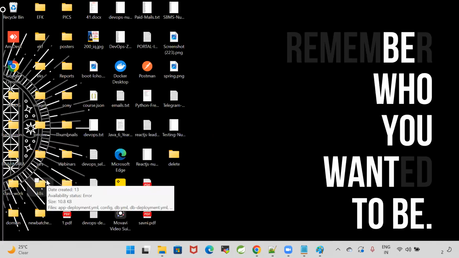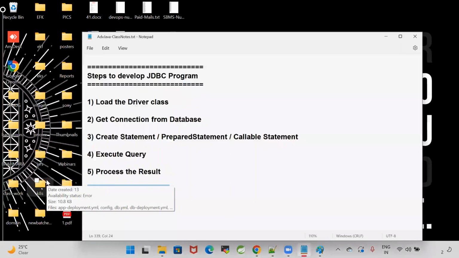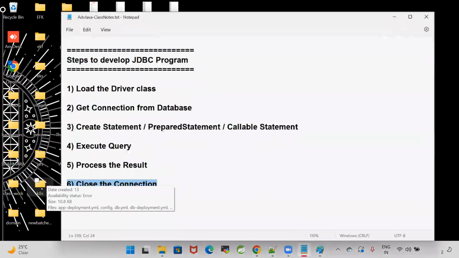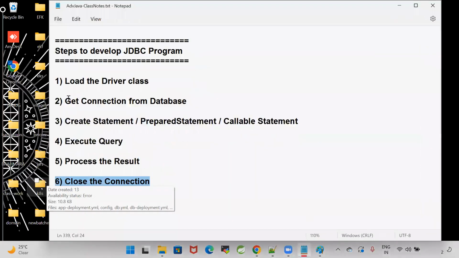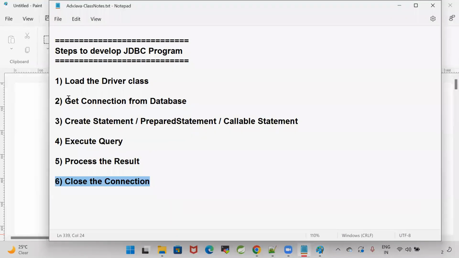So here, what is the second step? Get the connection. In order to get the connection, we need to tell the driver the address of the database, where the database is available. Is it available in our computer or in another computer? Tell the address of the database and the username and password of the database. Based on that data, the driver will create and establish the connection, and give the connection to us.